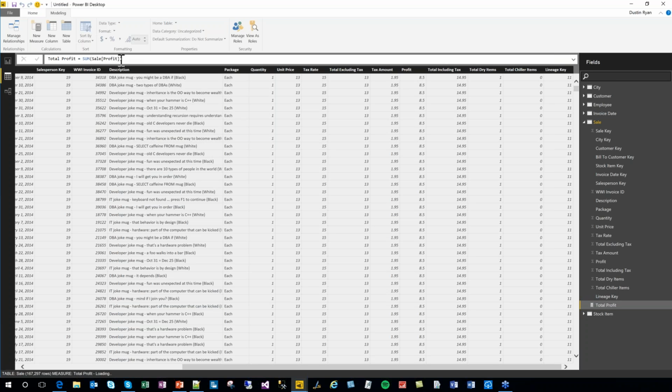And so this is called an explicit measure here because the formula we've built explicitly specifies the method of aggregation. In this case, it's going to be a sum. Now you can see the new calculation down here in the bottom, total profit there, and it's got the little calculator icon here indicating that this is a calculated measure here.